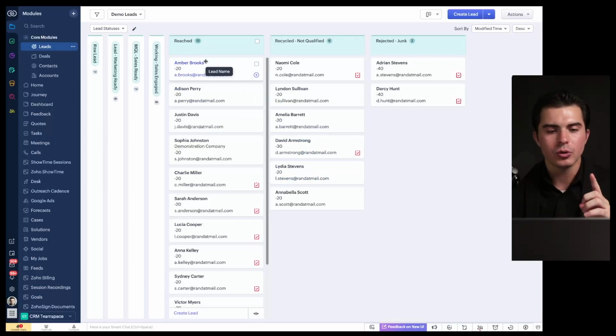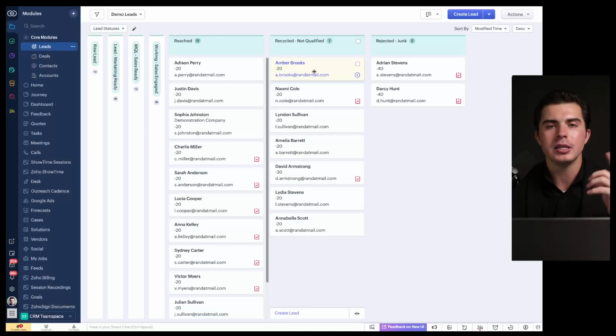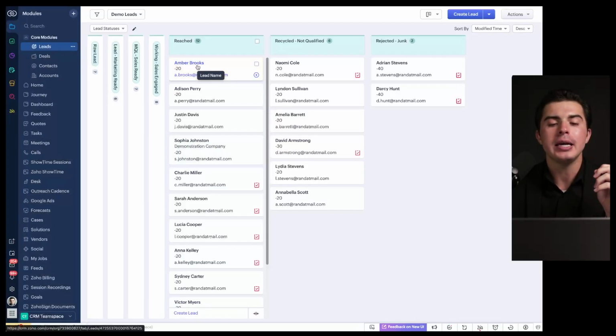Moving on with reach. Let's say Amber Brooks, I meet with them, we have a conversation. Amber's not qualified. I'm going to move Amber over to recycled, not qualified, because Amber's company didn't have the budget. Let's go back. Let's say I have the discussion and Amber is qualified. Amber does have the budget. I'll click into Amber's record.